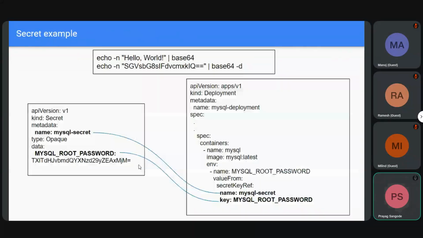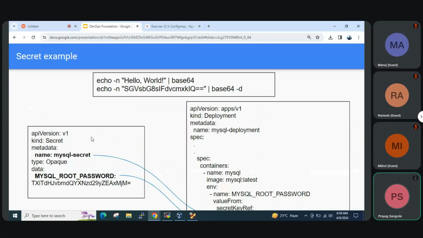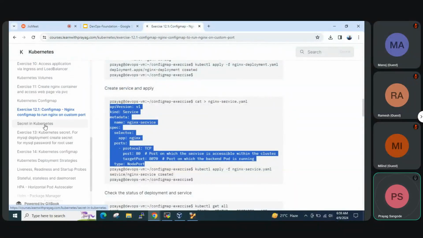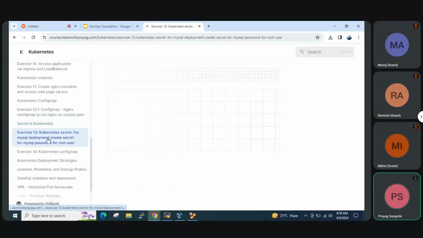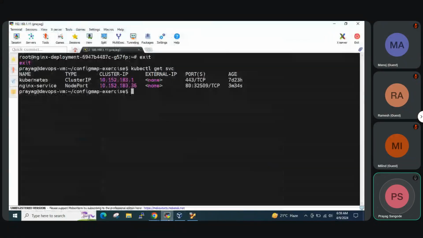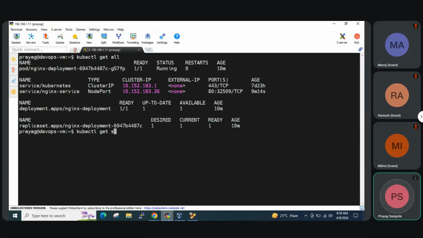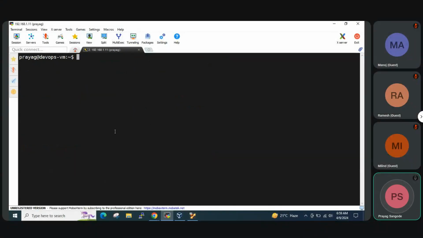So let's do an exercise on it, then we'll come to know how exactly it works. Secret exercise number 13 we are doing. Let me quickly check; we do not need to clean up because there is no dependency on this pod. kubectl get all. While creating a secret we can use the command kubectl get secret; no secret is defined as of now here.